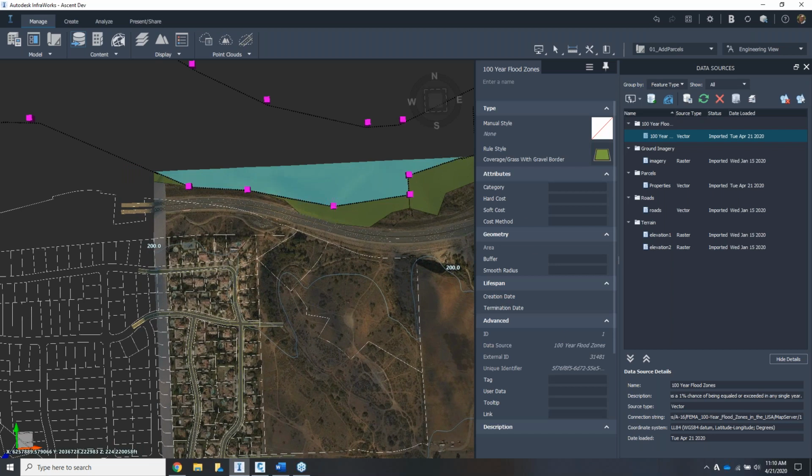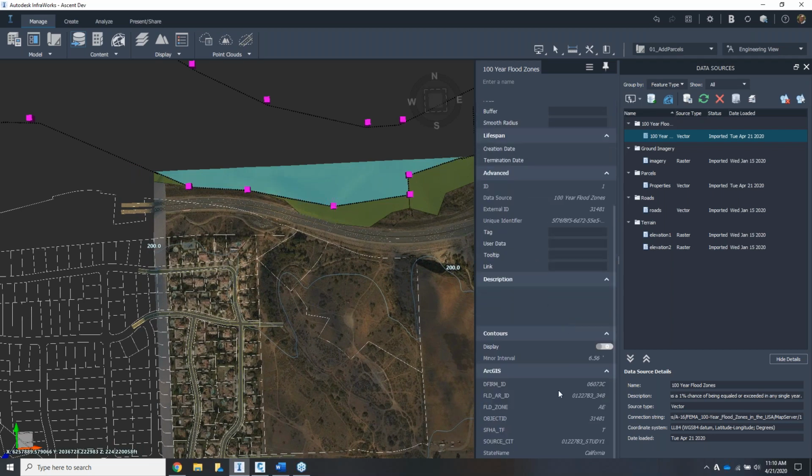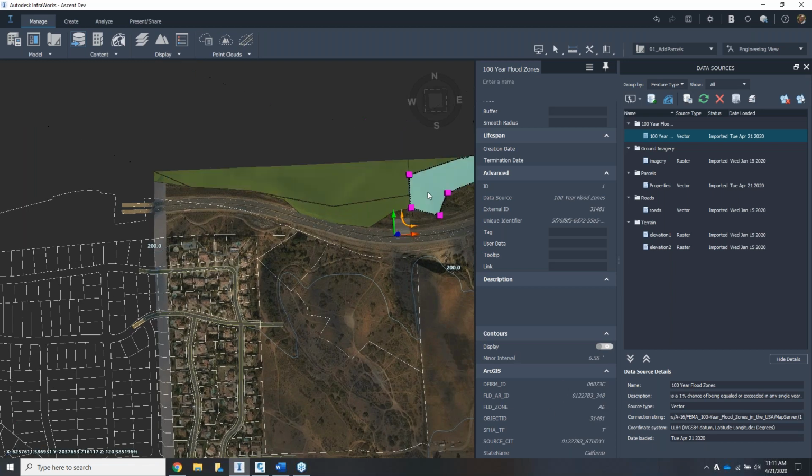If I select one, there is the asset card for the object. And notice that there are all kinds of ArcGIS attributes available to us. It's read only, because this one is public. It may be read and write if I had it set that way for permissions in ArcGIS. But notice the flood zone here is AE, and this one perhaps is a flood zone of E.